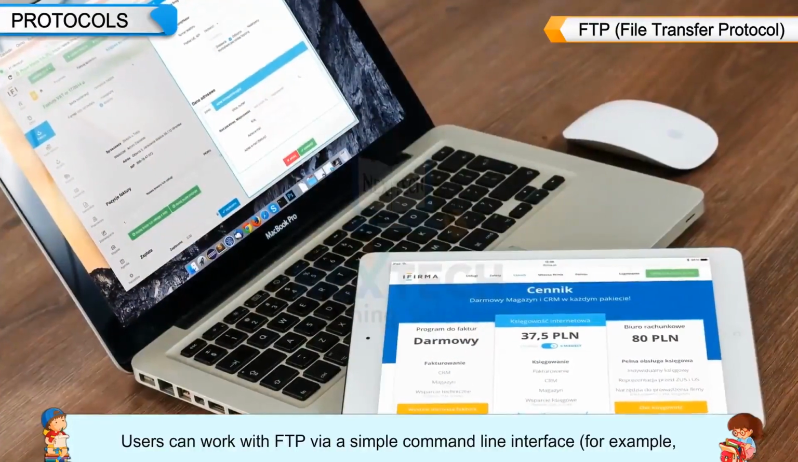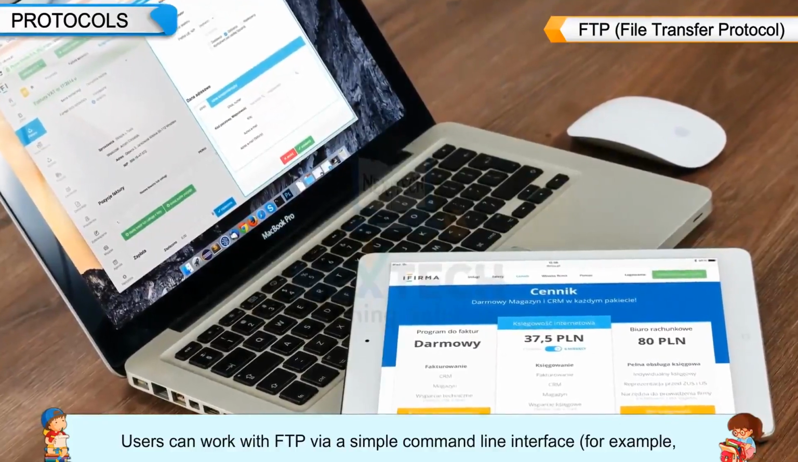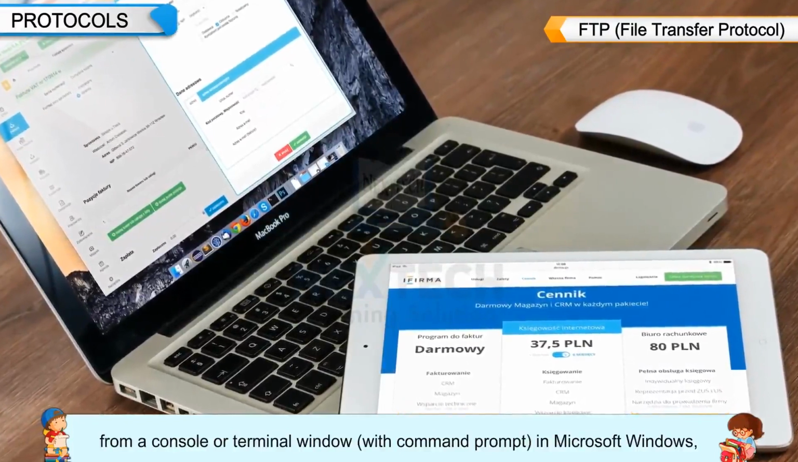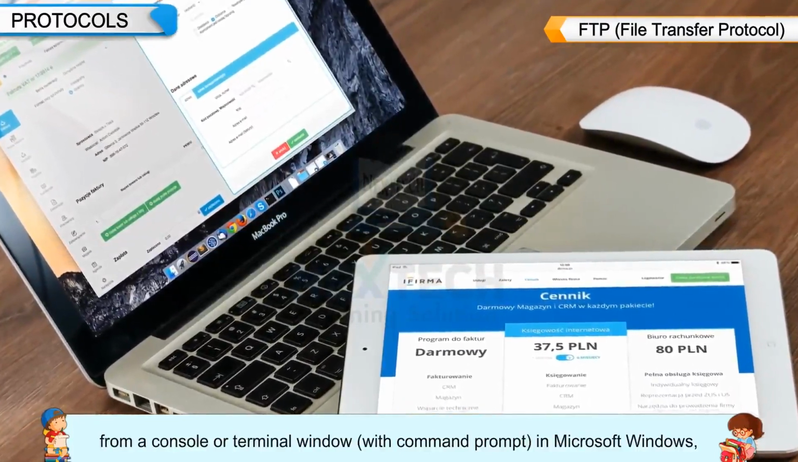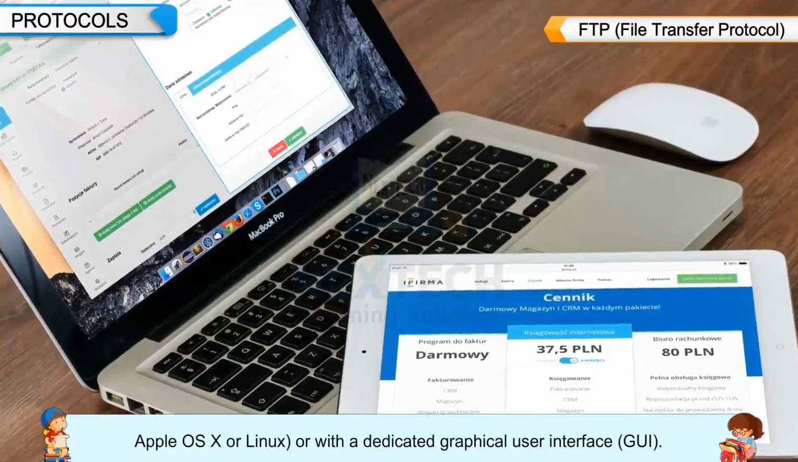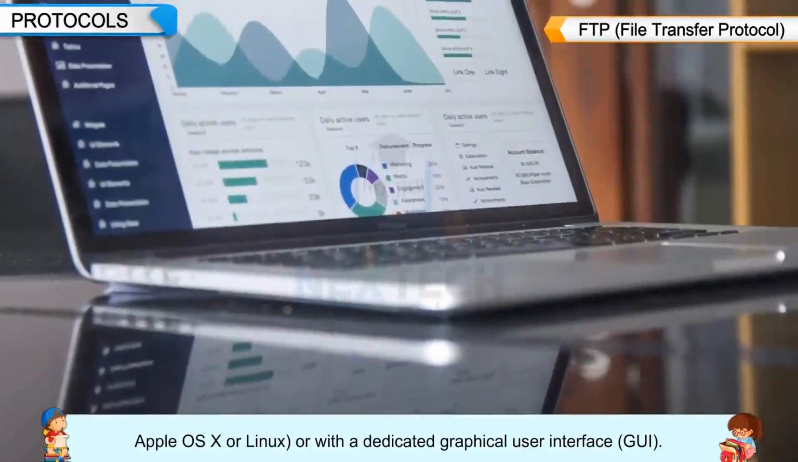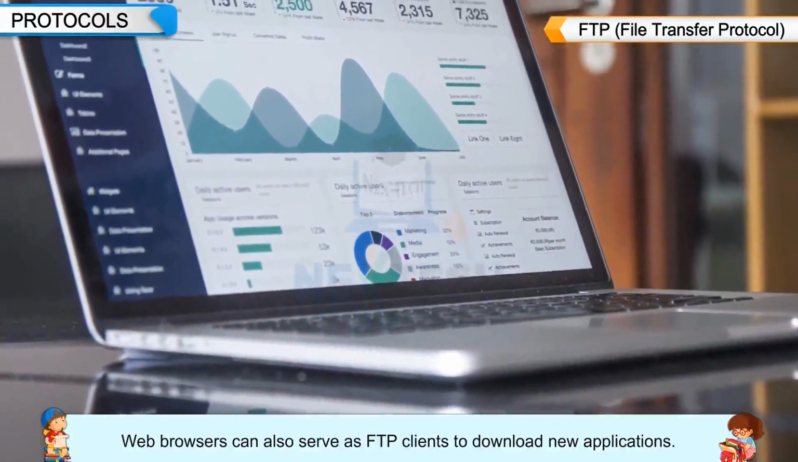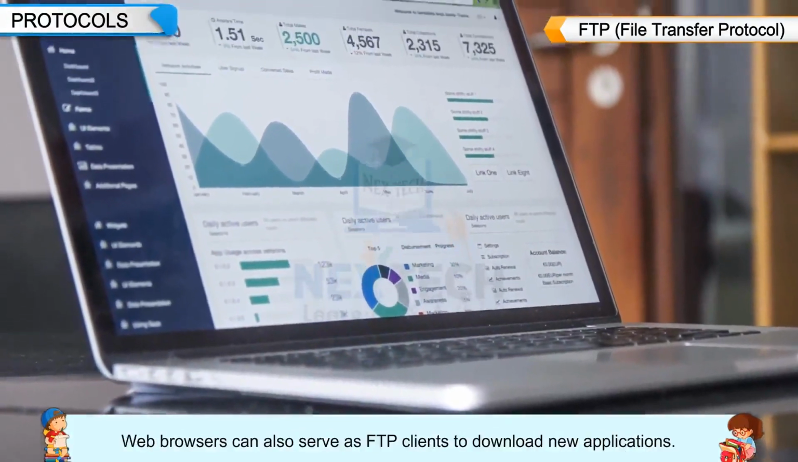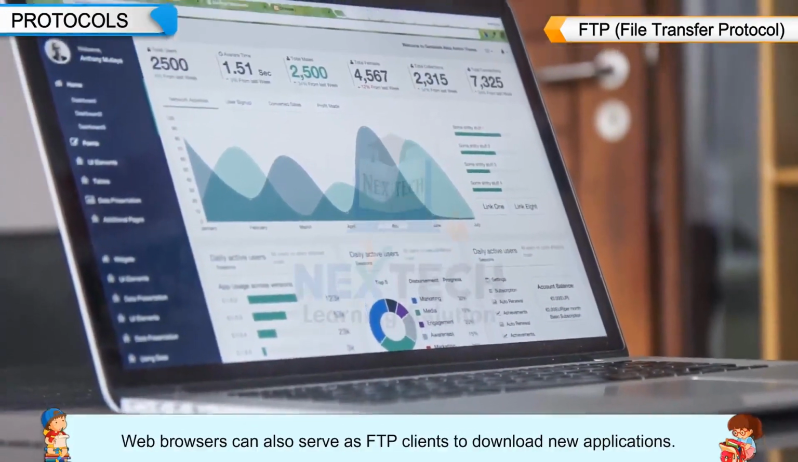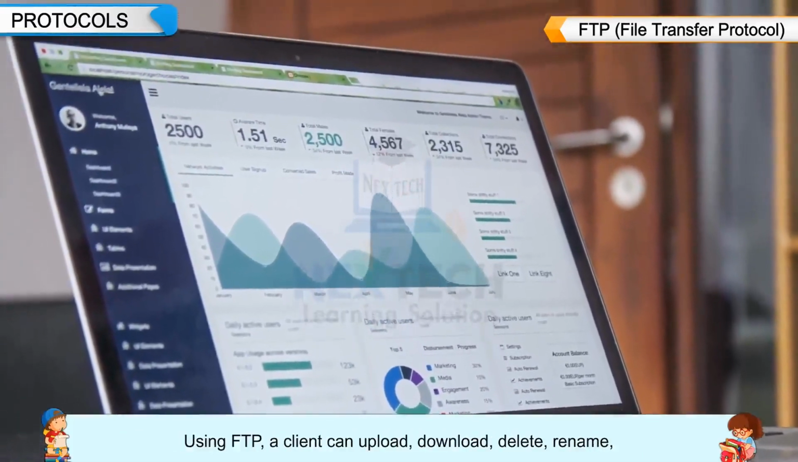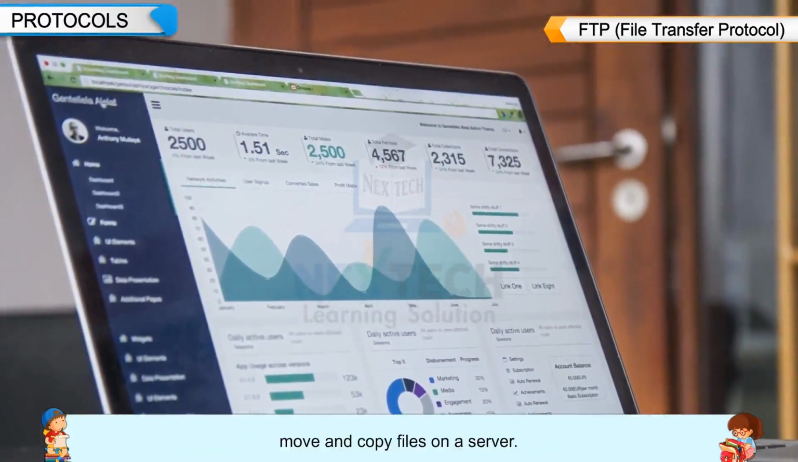Users can work with FTP via a simple command line interface, for example, from a console or terminal window with command prompt in Microsoft Windows, Apple OS X or Linux, or with a dedicated graphical user interface, GUI. Web browsers can also serve as FTP clients to download new applications. Using FTP, a client can upload, download, delete, rename, move and copy files on a server.